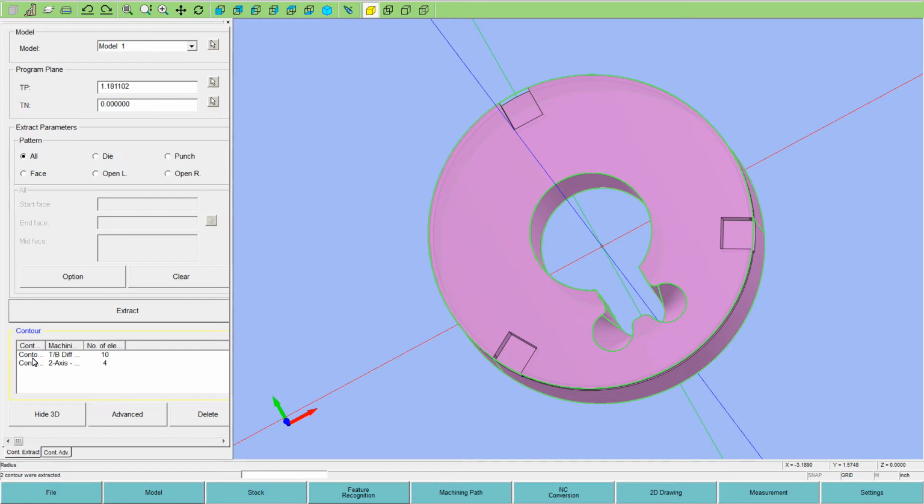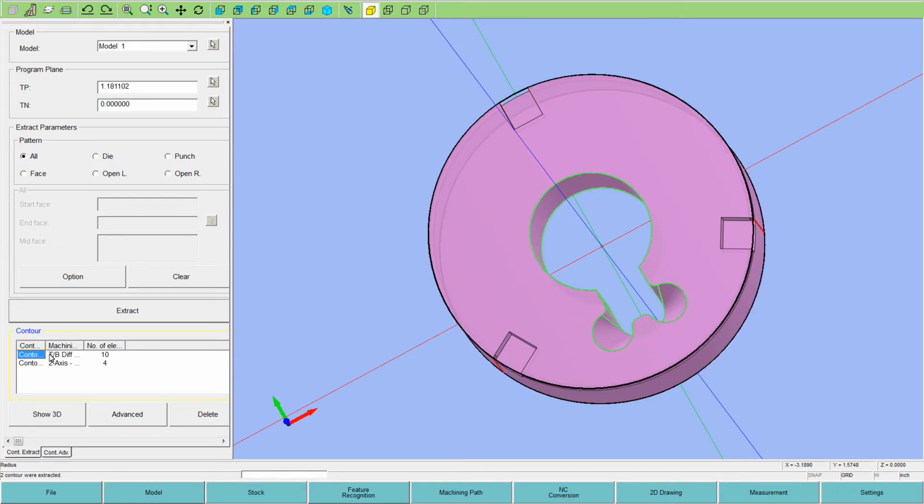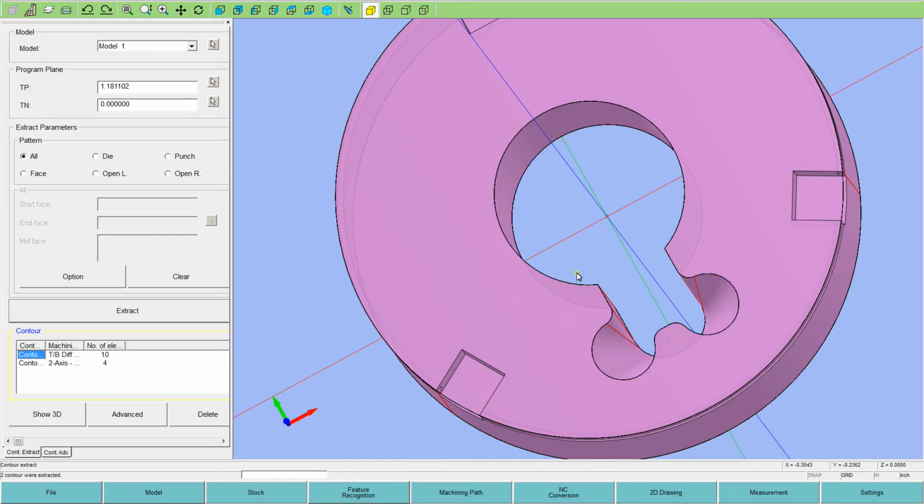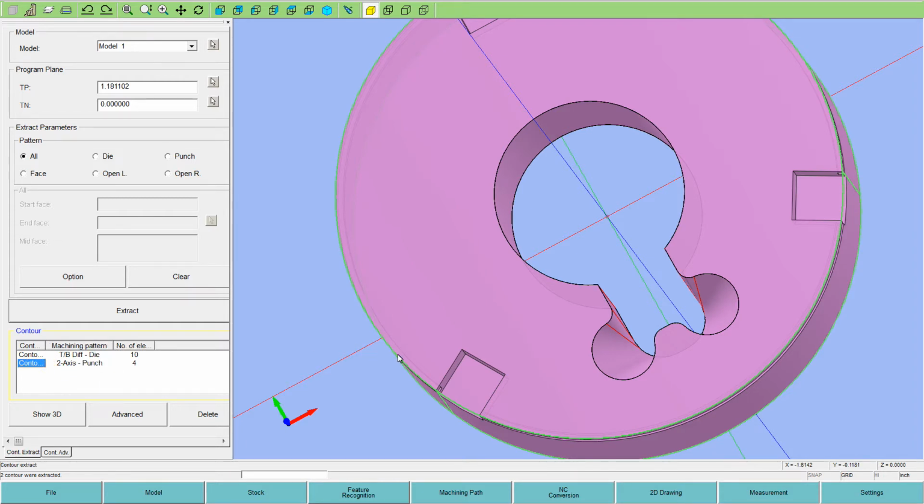The inner shape, it lists them here in the bottom left, what it found. It found this TB different, which is 4-axis. It's 10 elements. That's the green one right now on the screen. And then it found the contoured 2-axis. This is going to be your punch shape. Let's see if this slides over. So you've got your 2-axis punch shape.